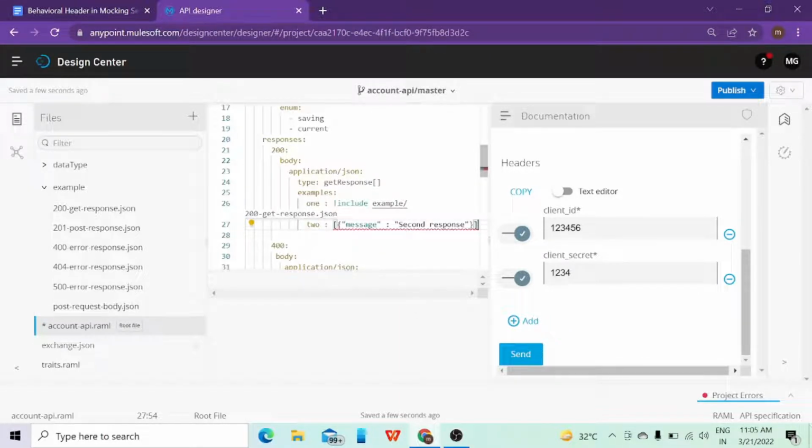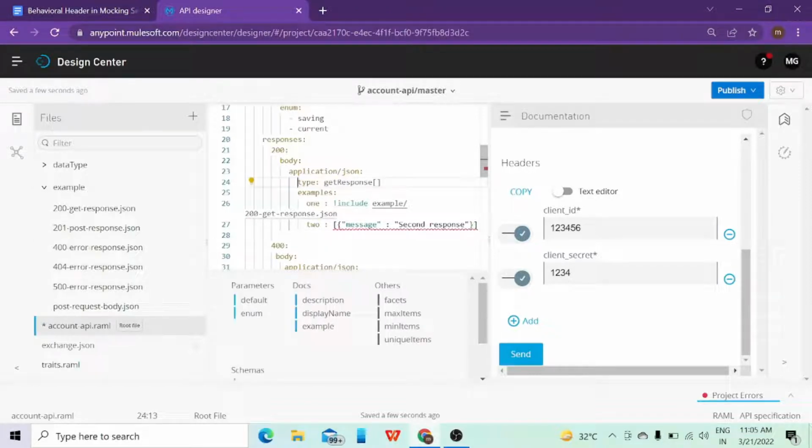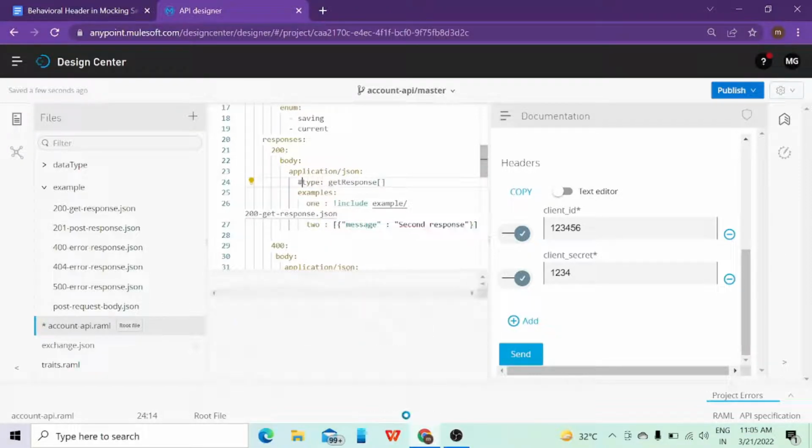For the meantime, I can just comment it out. Now here we have the two responses. The first one is the custom response that I have defined in this external file, and the other one is this second response. And I want to see this particular second response in my mocking part.